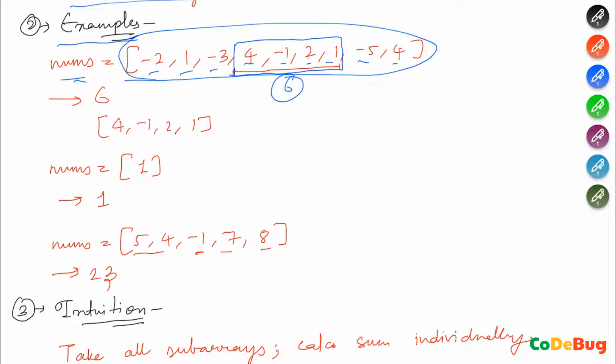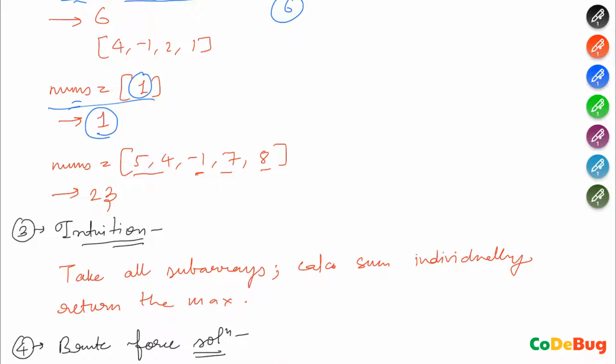Now in this array nums, there is only one element, which is positive 1. So we will return 1 as the answer. In this case, nums has 5, 4, -1, 7 and 8. Even if there is a negative number, just after -1 we have some positive sum. So we can quickly see here that 5 plus 4 is 9, 9 minus 1 is 8, 8 plus 7 is 15, and plus 8 is 23. So 23 will be the answer here.